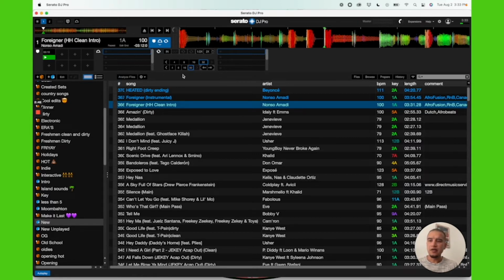Now, what I want to show is the beat jump feature. It's right here under your loop, if you have Serato open, and it's very similar to the loop feature in the sense that it is in increments of beats. So it's 1 beat, 2 beats, 4 beats, otherwise known as a bar, 8 beats, 2 bars, 4 bars, and 8 bars. I like to make a cue at the 4 bar. So we can select the 4 bars right here, or 16 beats.